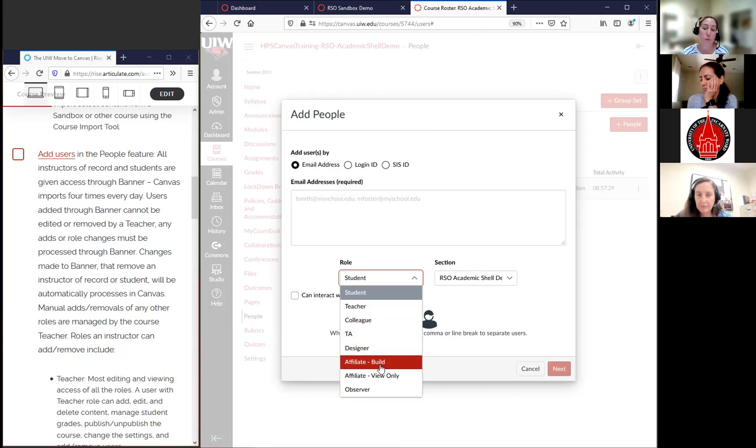An affiliate would be two roles. This is somebody who does not work for UIW. They have to go through HR to get an account. But once they've received that account, they can be enrolled in courses to either build or to view only. Now, this is a very specific role for affiliates because it doesn't allow them to see student information.